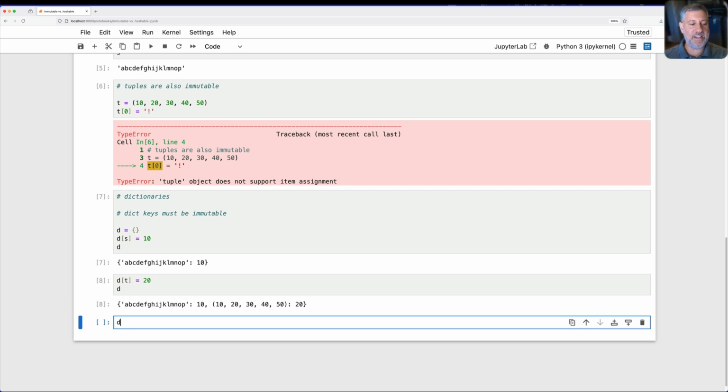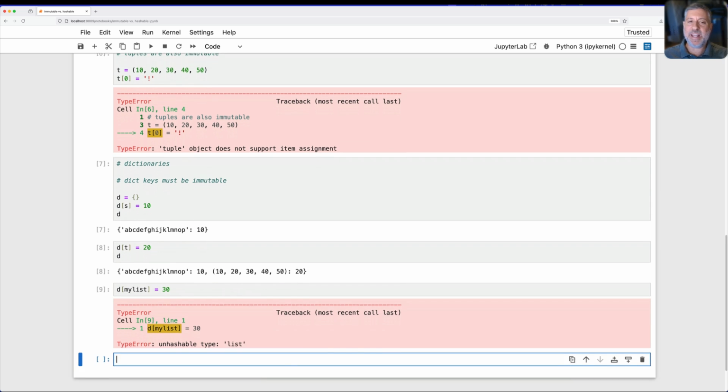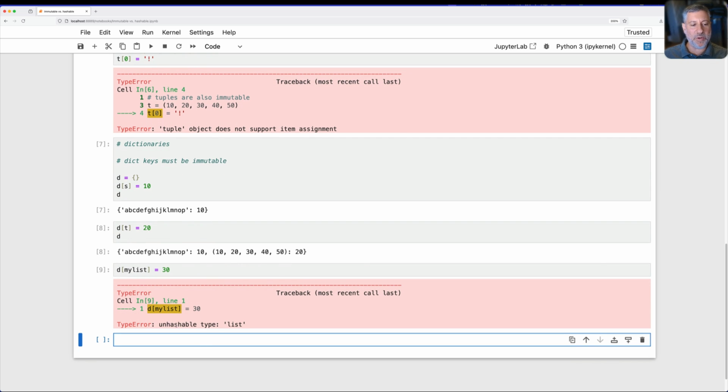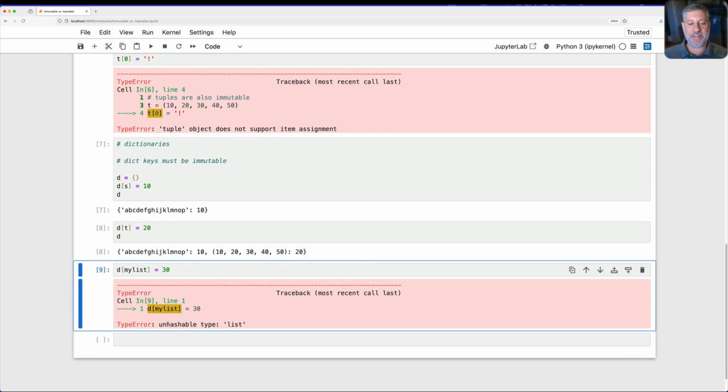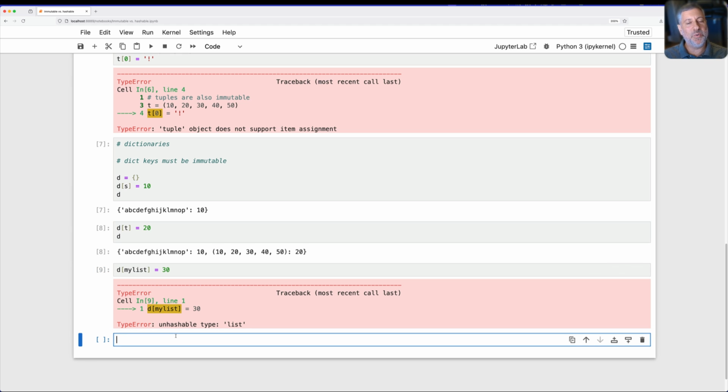What if I try to say d[my_list] = 30? And the answer is no, and I get an error message that's a little weird. It says here, unhashable type: list. Now, if really keys had to be immutable, shouldn't it say immutable type list? So we're already starting to see some cracks in this definition of immutable objects can be dictionary keys and mutable objects cannot.